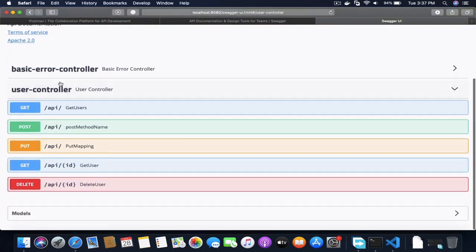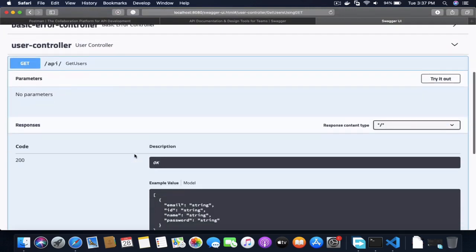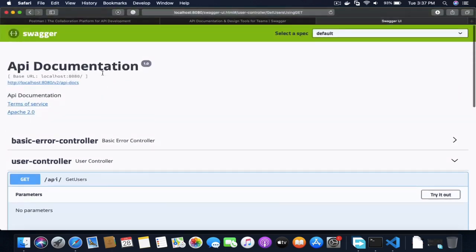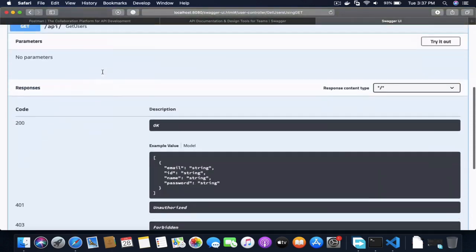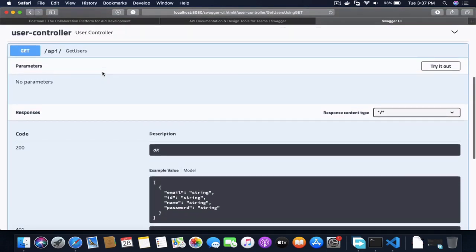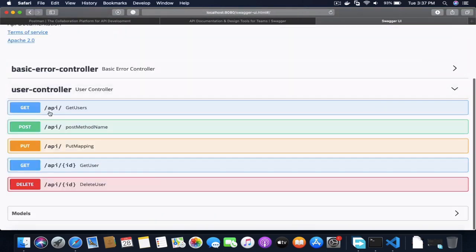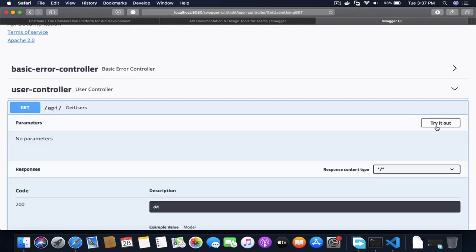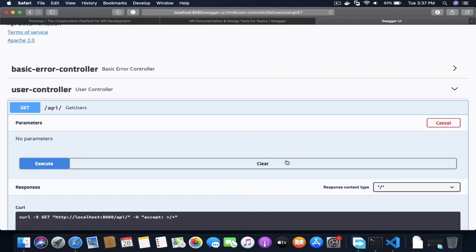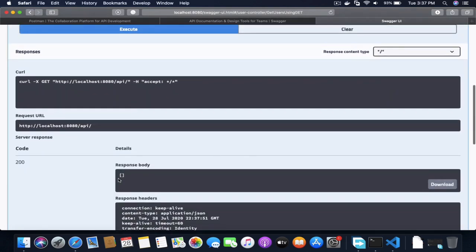So inside your user controller you will get this get method. It will automatically show you all the endpoints, like localhost:8080/api/. Don't get confused, this is just a UI and it is generated automatically, so you can pass these links to anyone, like front-end developers. So click here, try it out and execute, and you will get this empty array over here.